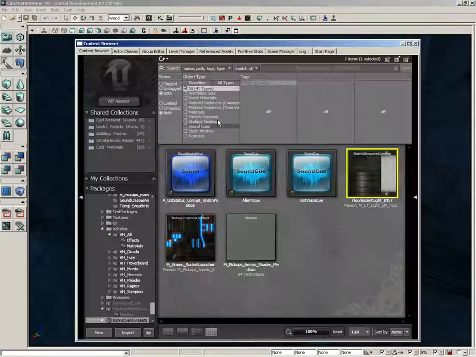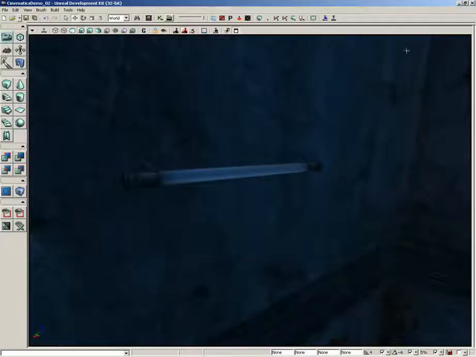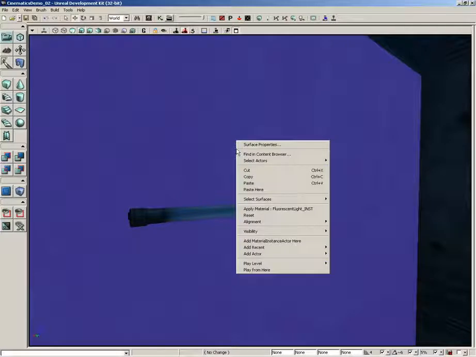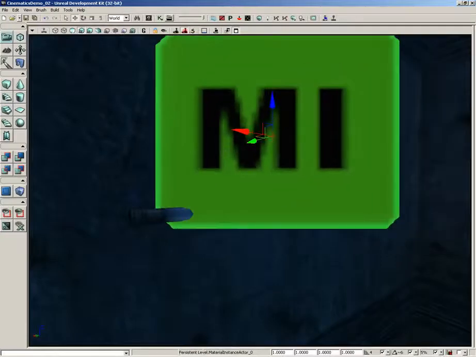So I'm going to open up the content browser, jump over to the actor classes browser, and if you take a look, you'll see the material instance actor, who is here just to help us talk to material instance constants. I'm going to right-click on the wall, choose Add Material Instance Actor here, and this thing is huge. So I'm going to pull it down a little bit so it's not quite so in our way. Let me take its draw scale. That first field, we'll set that to 0.5.